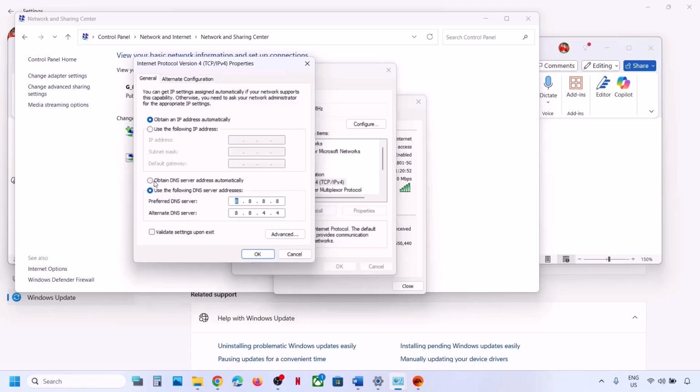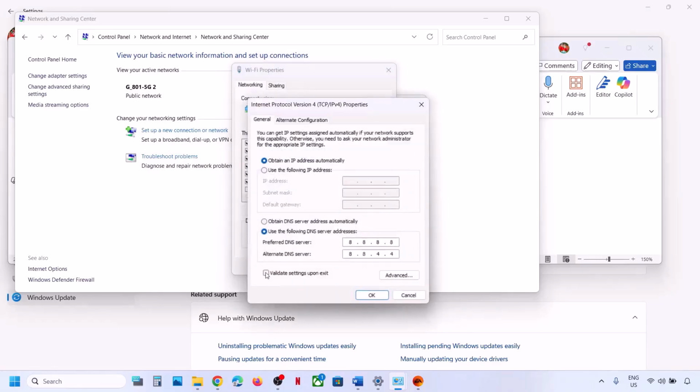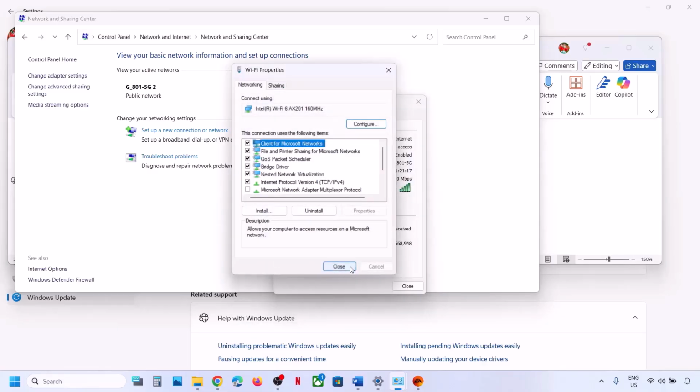Now by default it would be obtain DNS automatically, but you have to select this one, and for preferred DNS server you have to type in 8.8.8.8, and for alternate DNS server you have to type in 8.8.4.4, and then you hit OK, and then you have to actually put a check on the box which says validate settings upon exit, click on OK, and then you can check.